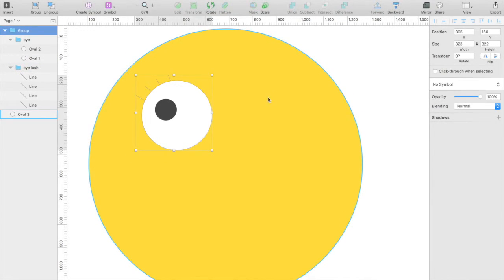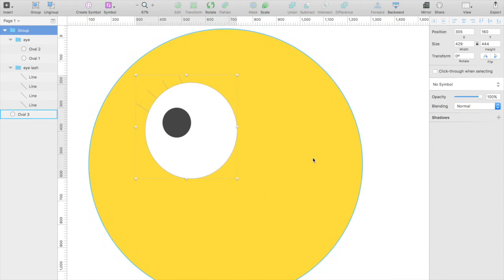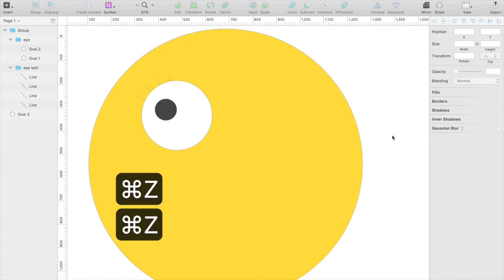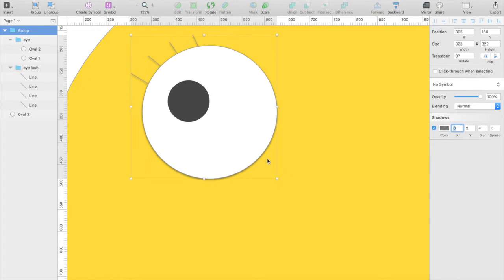So another thing with groups is you can edit some attributes for the entire group. So here you see position, size, transform. If I'm resizing this group, it resizes everything together. I can edit the opacity together. I'm going to undo both of those things. You can also add a shadow. So this is helpful because it puts a shadow around the group rather than the independent objects.